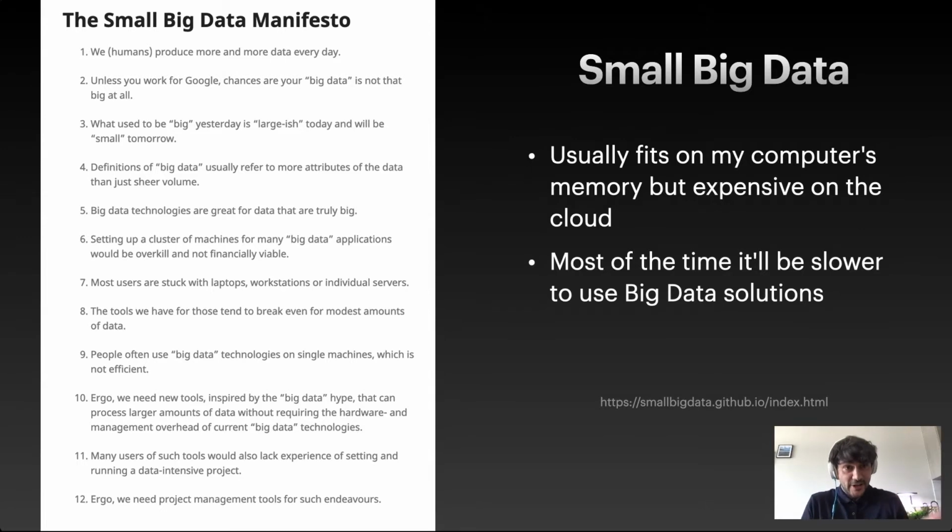And again, that's good. So for me, small big data is something that usually fits in your computer. So chances are that you're going to have a laptop with 16 gigs of RAM, 32 gigs of RAM perhaps, if you're lucky. And then you're also going to have an SSD with 200-something gigs, 500-something gigs, or even more. But if you want to replicate that in the cloud, it might be expensive, right?